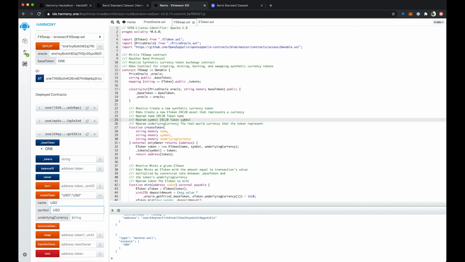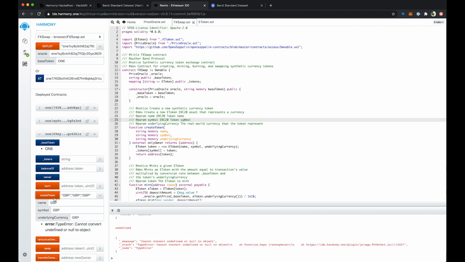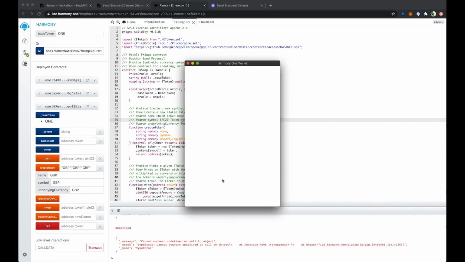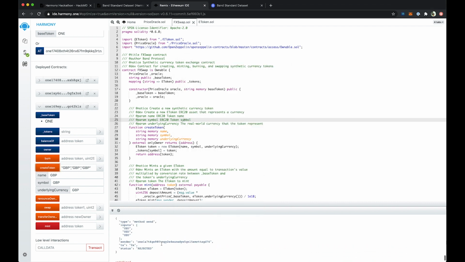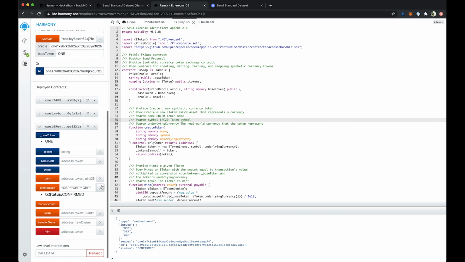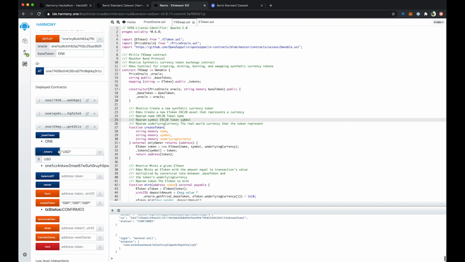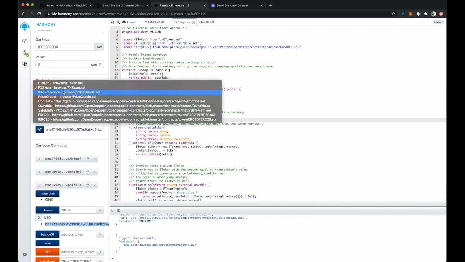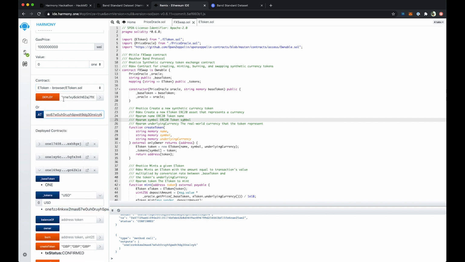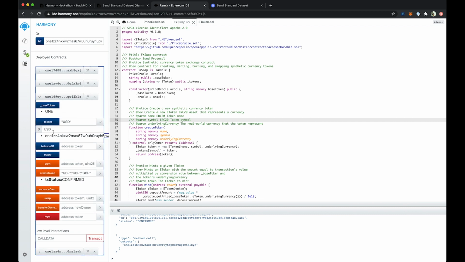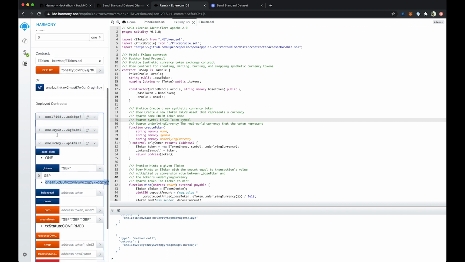Let's create USD. And also the GBP. I think the error happens because I'm trying to send one transaction before the other one is confirmed. Okay, now I think we have created both markets. If I press USD, as you can see, the eToken for the USD. And if I type GBP, you can see the eToken for the GBP.